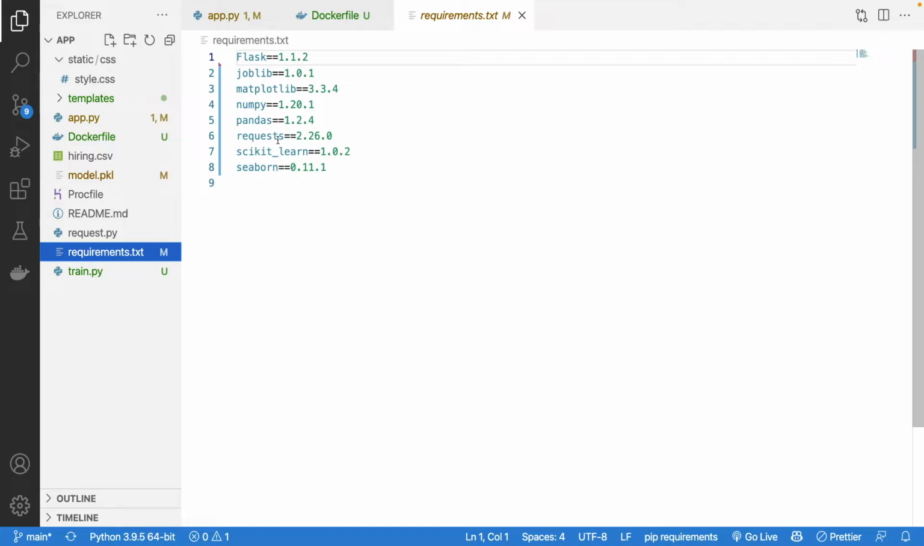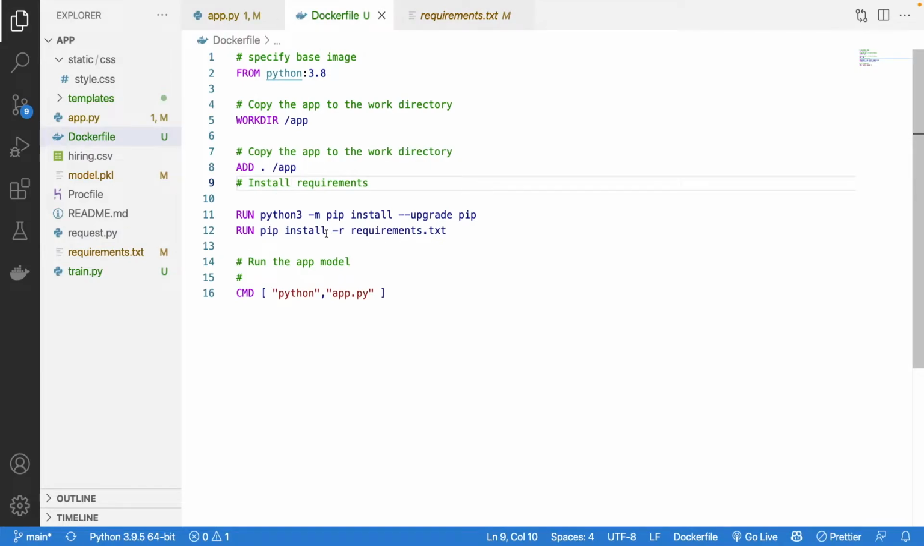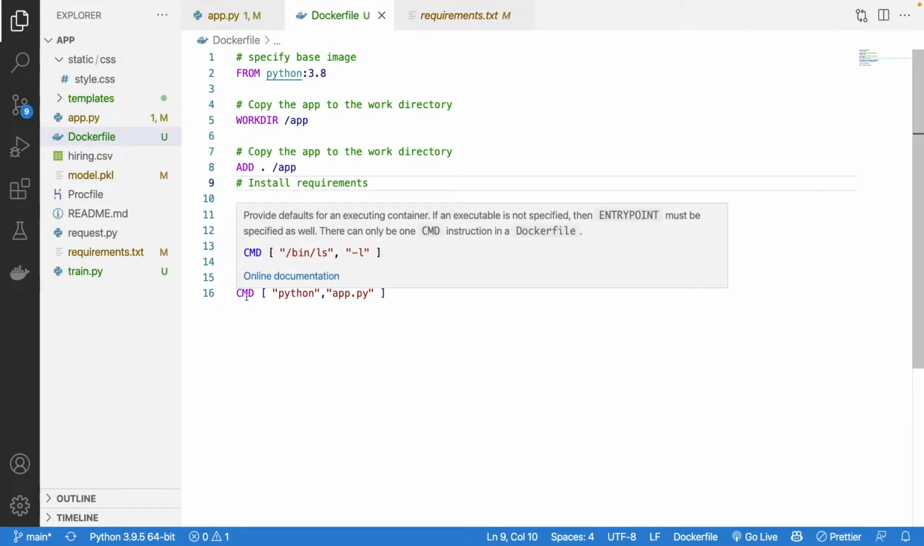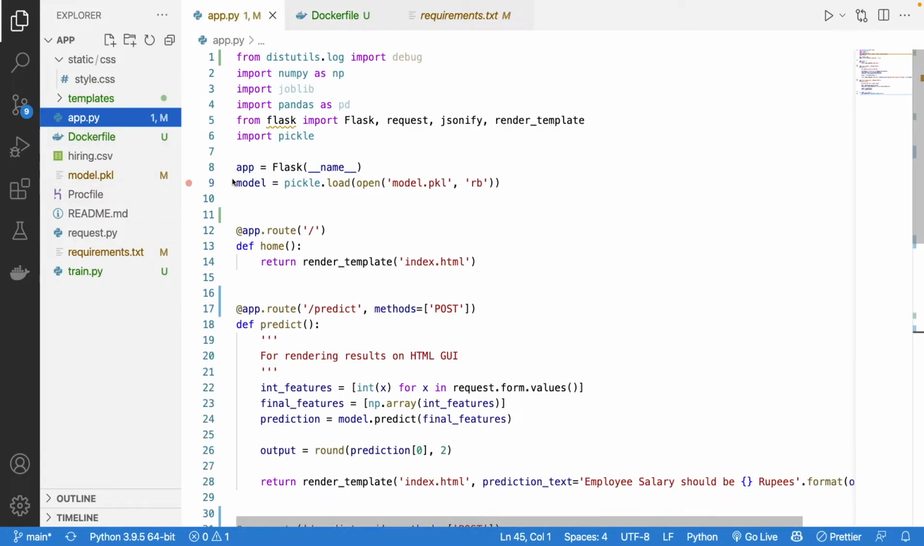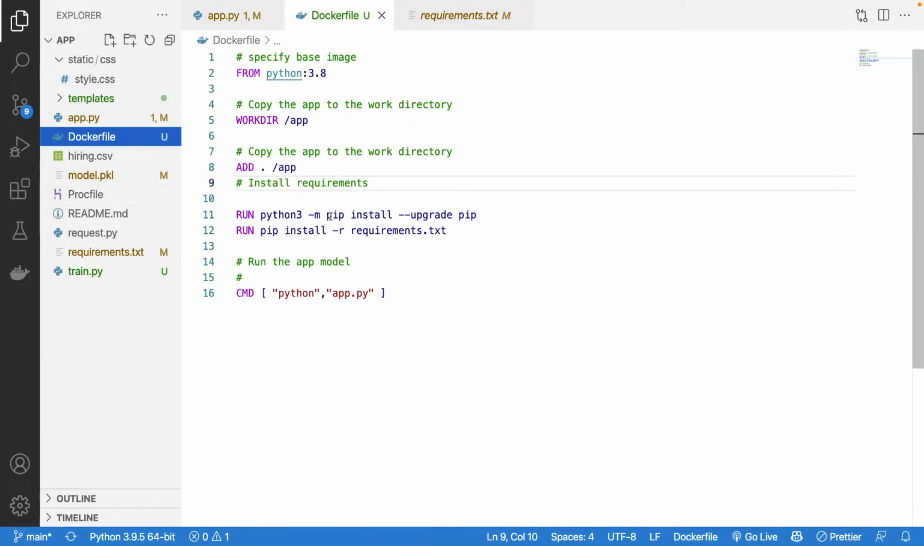If you don't know how to create requirements.txt for your Flask application, I have made a separate video for that, and I will leave that video as a card for you, so that you can create requirements.txt before Dockerizing your Flask application. Once the requirements.txt is done, we need to open the command prompt, type python, and run the app.py, which is the server file in the system. This is how the Dockerfile should look.